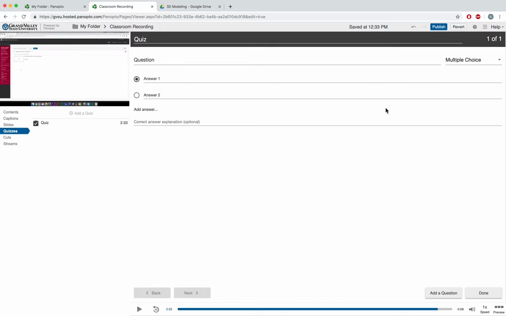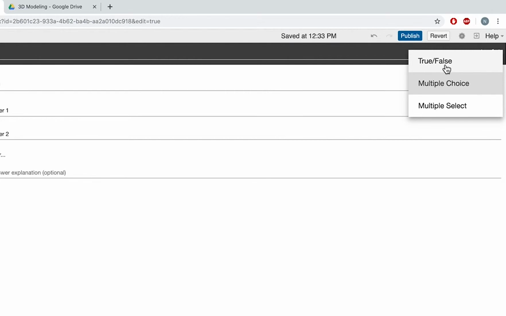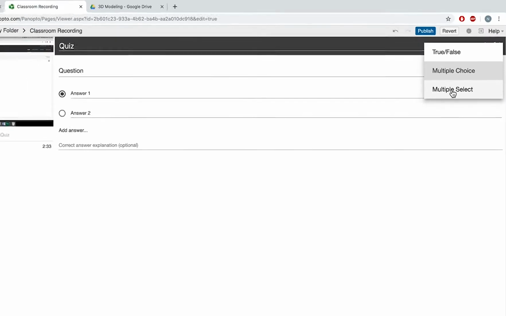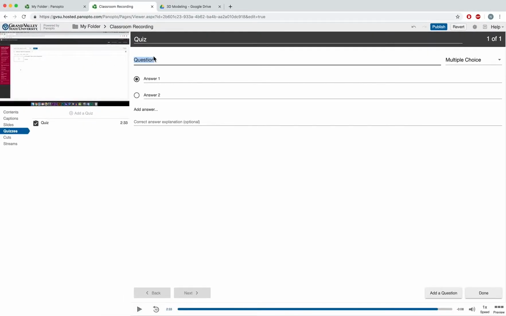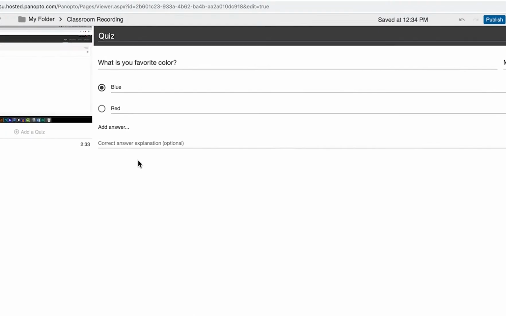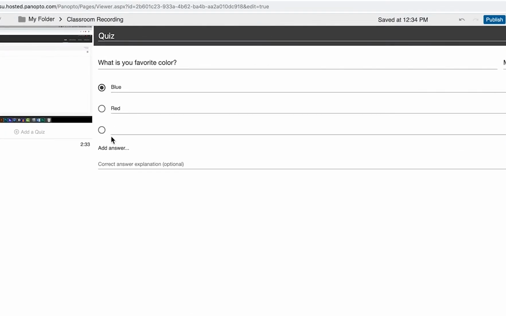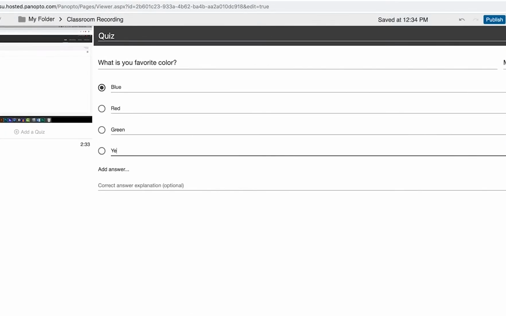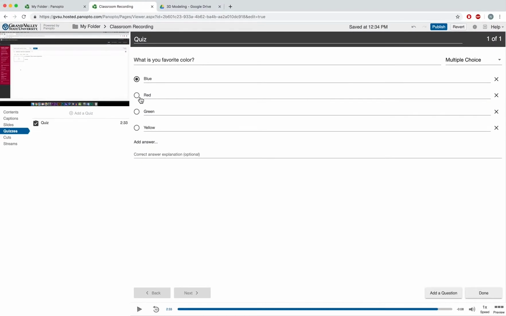Once on this screen, you can choose the question type. Right now, the only options are true and false, multiple choice, and multiple select. Once you've selected your question choice, write your question and answers in the appropriate boxes. For multiple choice and multiple select questions, you have the option to add an answer, and you can add as many answers as you like. To select the correct answer, fill in the circle selector next to the correct answer.